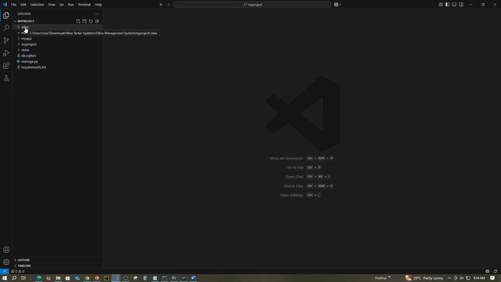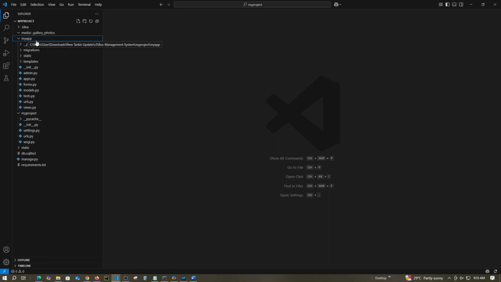We can see the folders shown here. I'm going to talk about the important files. For example, we have my project and my app. My app is an application in terms of Django. It is created by Django itself, but we have to customize those files to configure our application and the website. For example, my app has these files. These are responsible for many different things.